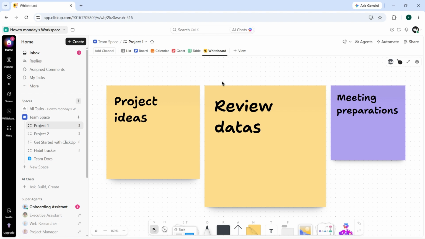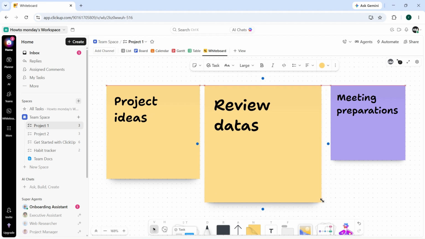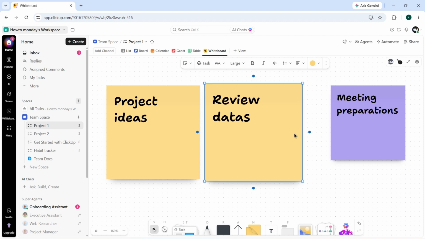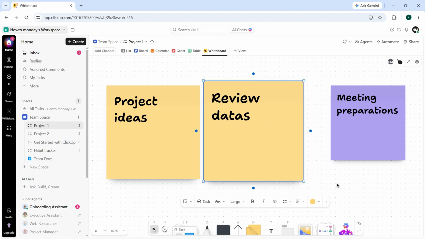to read and present. Click once on the element to select it. You'll see a selection box appear around the object with resize handles on the corners and edges. Click and drag one of the corner handles to resize the element while maintaining its proportions. If available for the selected element, you can also drag the side handles to adjust only the width or height. Release your mouse when the element reaches the size you want.